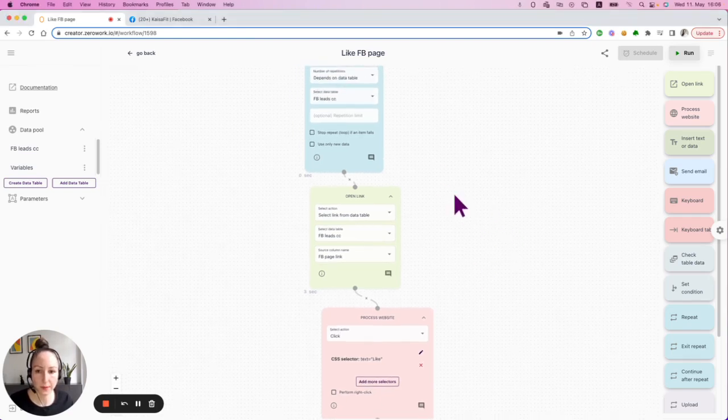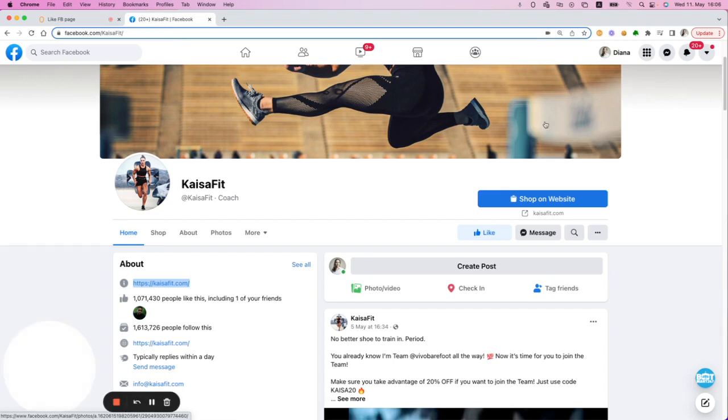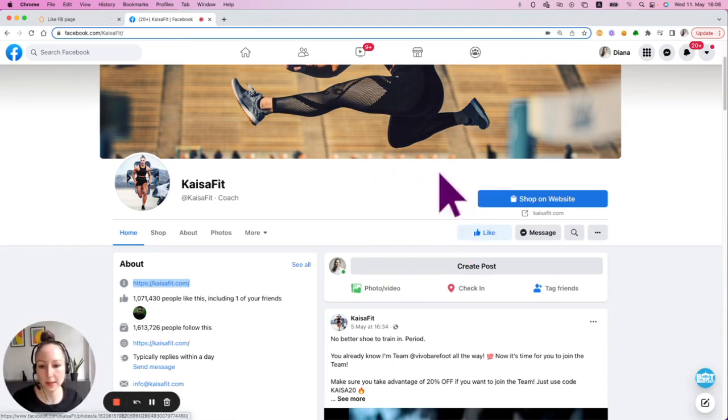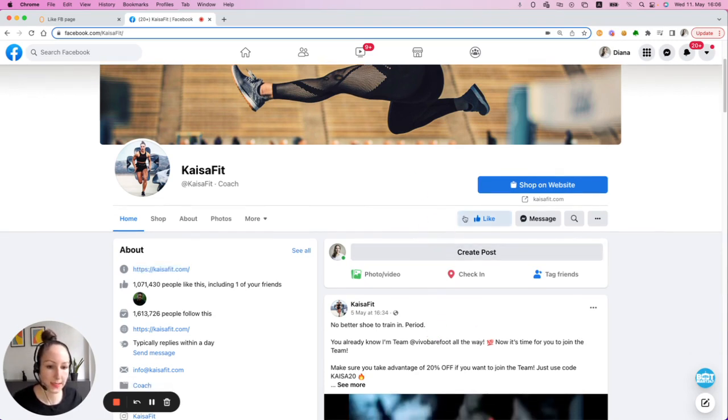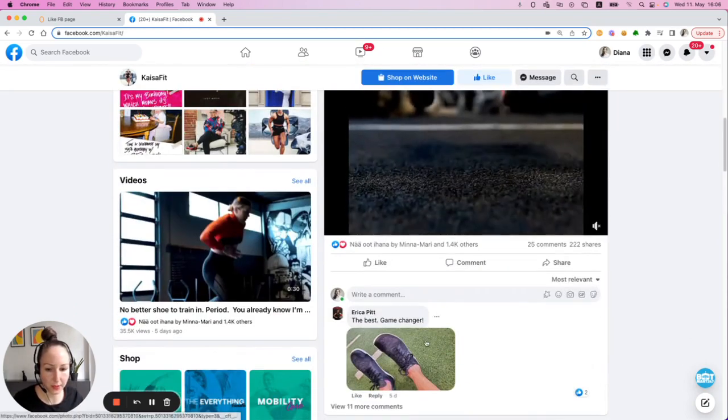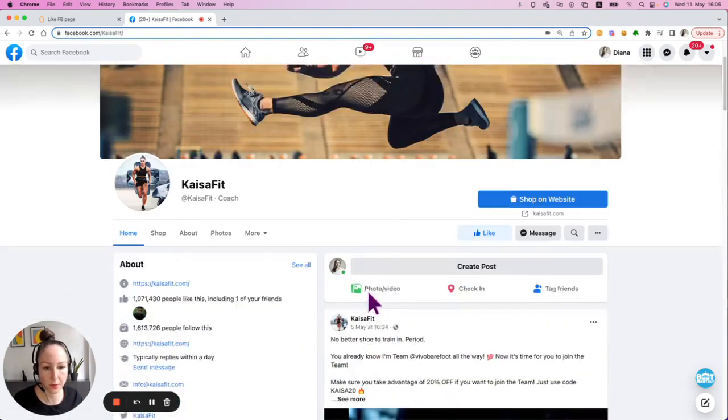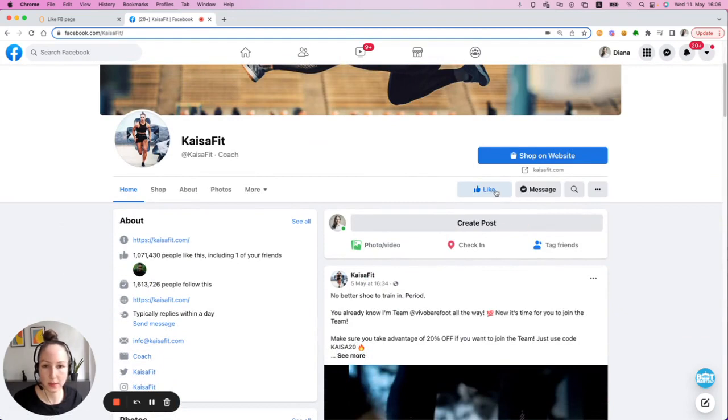So let's take a look at Facebook. Assume we have a data table with a list of Facebook pages. Either you put it together yourself or your taskbot actually saved those pages to your data table. And now you want to like the pages that are inside that data table. So what you could do is simply use text equals like. And even though there are many like buttons, because this is the first one on the page, this one is going to be taken.